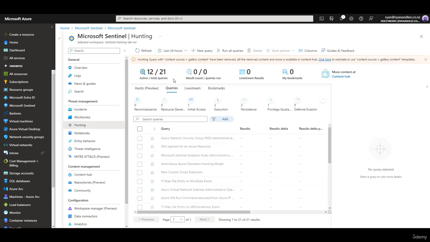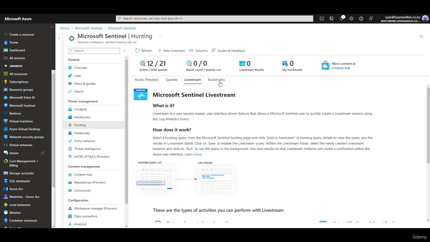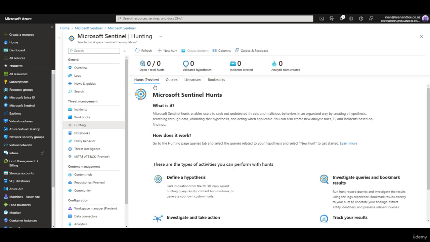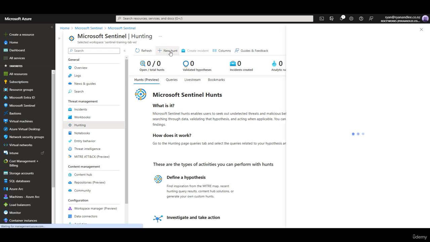Again, we can run a whole lot of queries from templates. We've got live stream, we've got bookmarks, and of course we've got hunts previews, which is going to be pretty cool when it comes out. But in our case, we're just going to click New Hunt at the top.